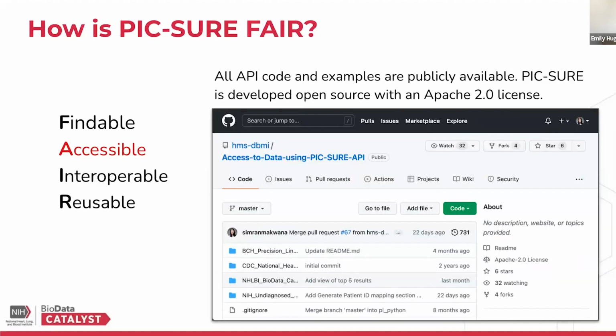Additionally, Picture is also accessible because all of our API code and examples are publicly available on our GitHub repositories. And Picture is also developed with an open source Apache 2 license.